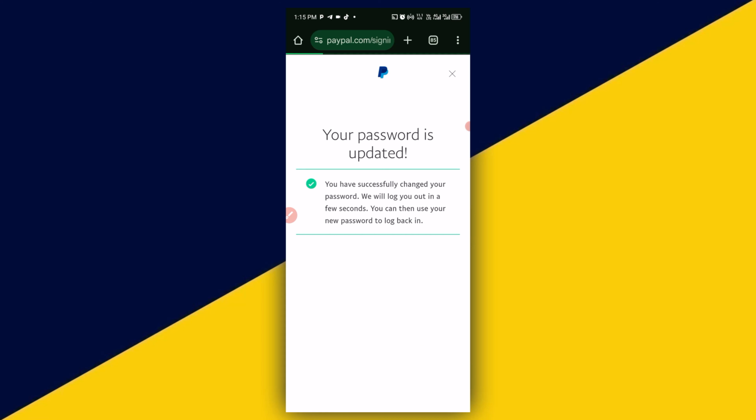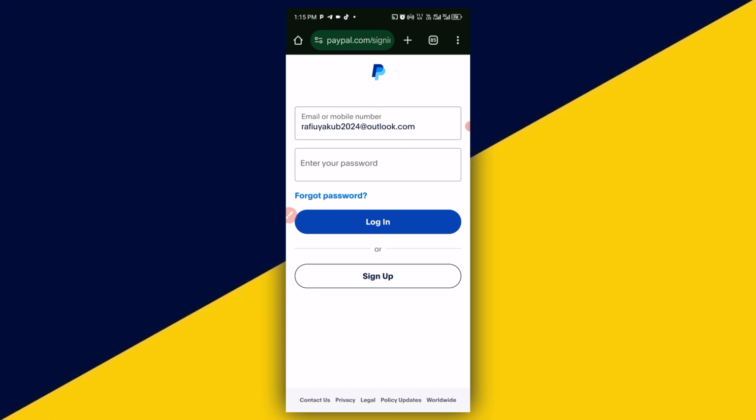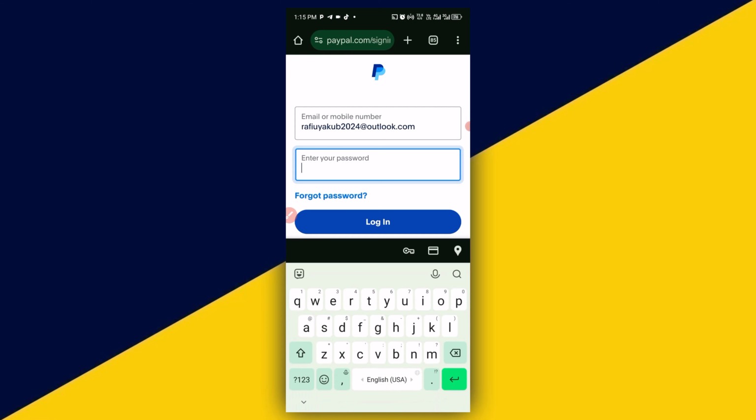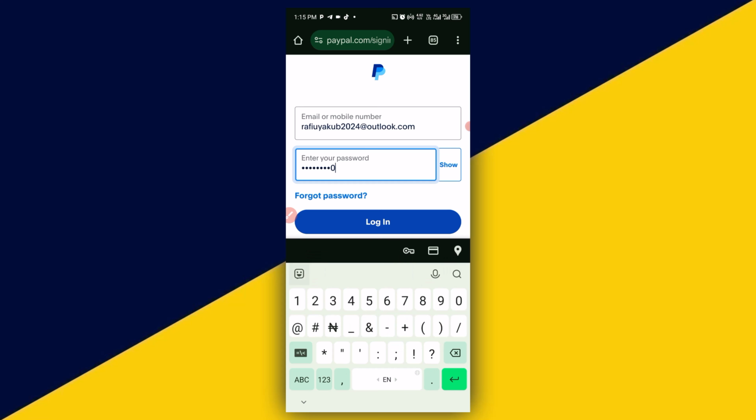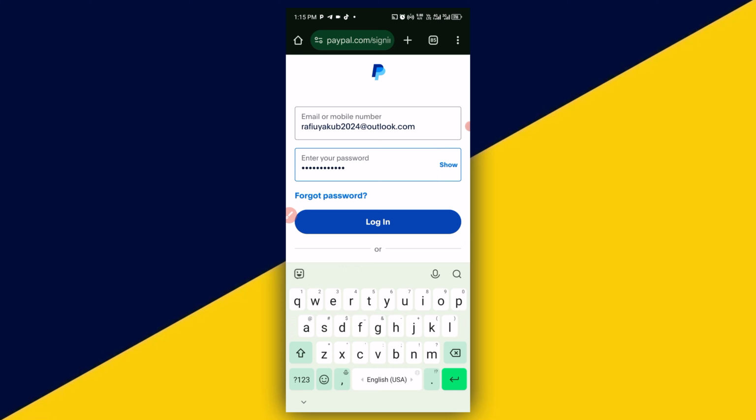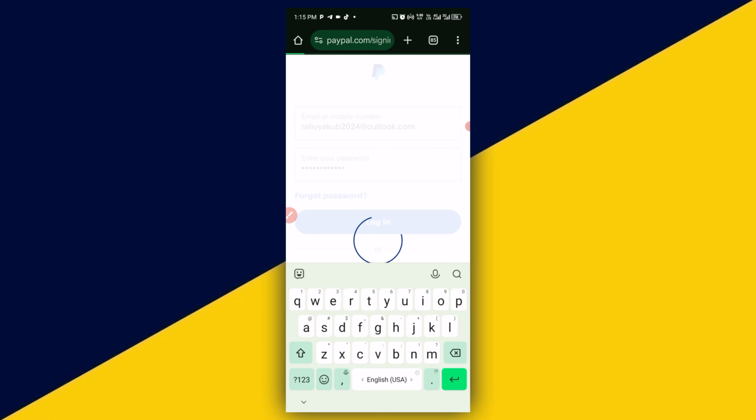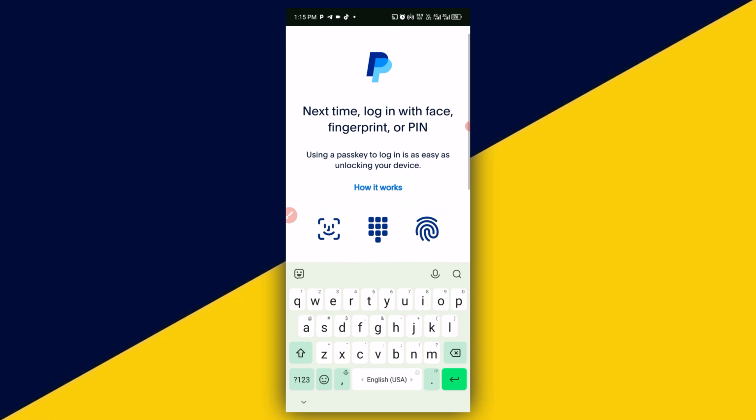We will log out. Simple as that. Now you can simply log in with your new password. Simply tap on here and enter the new password. Then click on login. So it's going to take you right here.